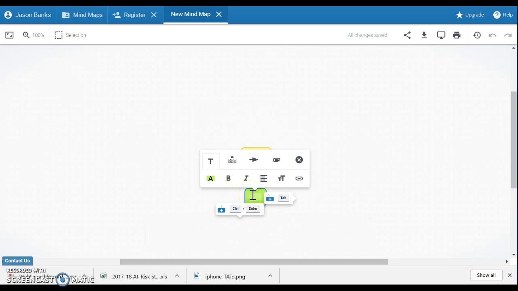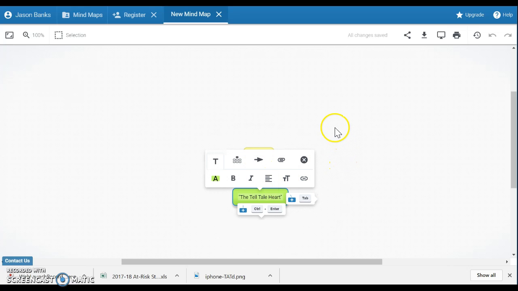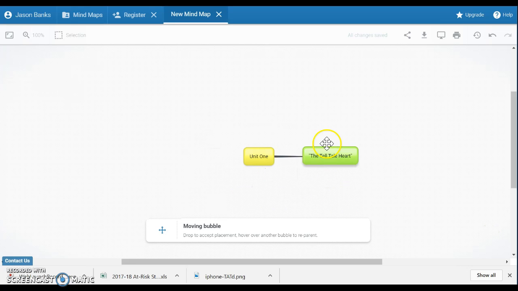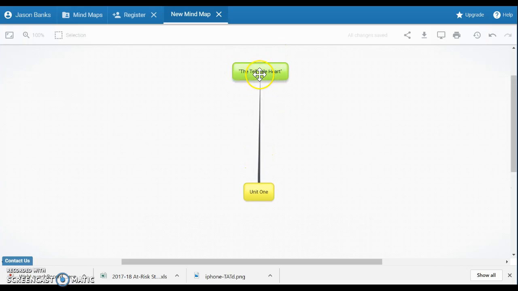This one is green to let me know that it's a subsection of the first bubble, and I'm going to type in the first text that we worked with, which was The Tell-Tale Heart. And I have the ability to move this around because, since it's the first one, I don't want to start there. I'm going to start it where it makes sense to me, which is up at the 12 o'clock position. So I just grab it, bring it up here. I'm going to give myself a little space because there are some things that we're going to do.